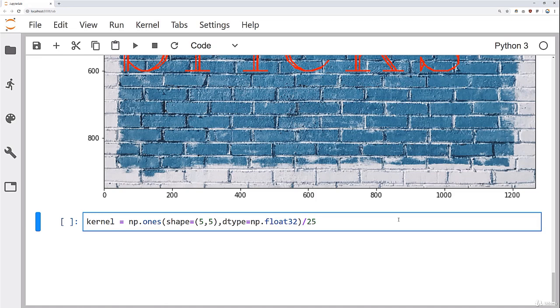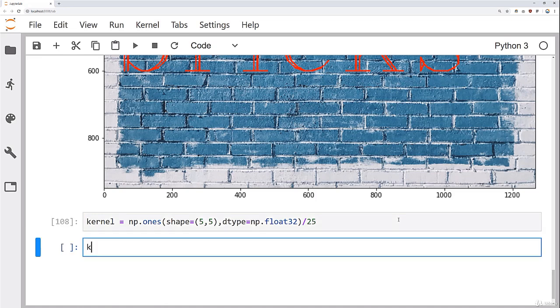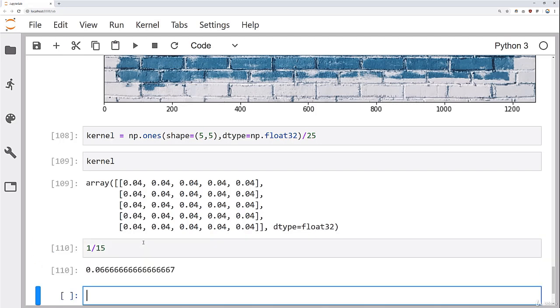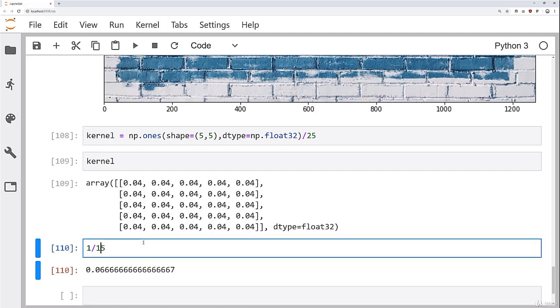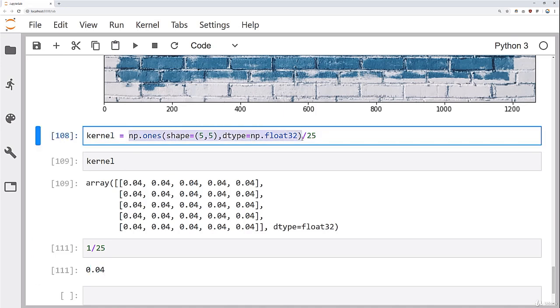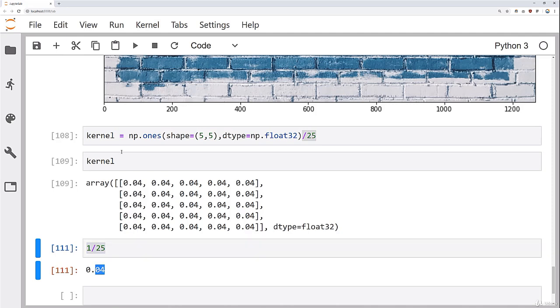So if I check out my kernel, notice it's a bunch of 0.04. And if you did 1 over 25, whoops, not 1 over 15, 1 over 25, that's equal to 0.04. So here we have a bunch of 1s, and all those 1s I divide by 25. So now I have a bunch of 0.04s, and that is my kernel.